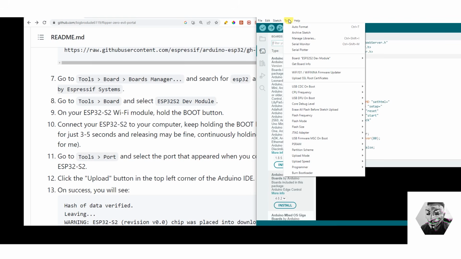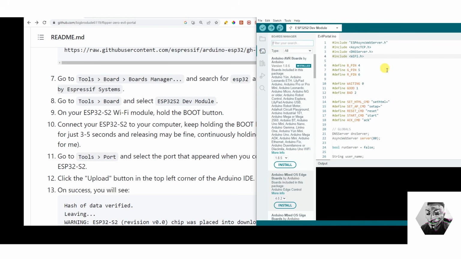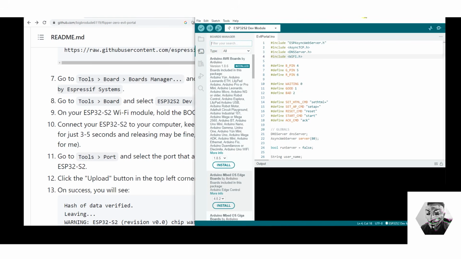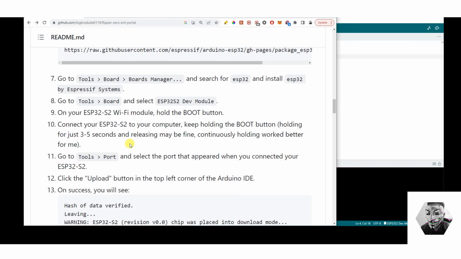So we should now be able to see, if we go into Tools, a port option here. And now you can see this COM7 port is available to us. Right, now we're getting a bit closer, guys. If you see down here, we have this COM port 7 available to us. So that is section 11 done now.